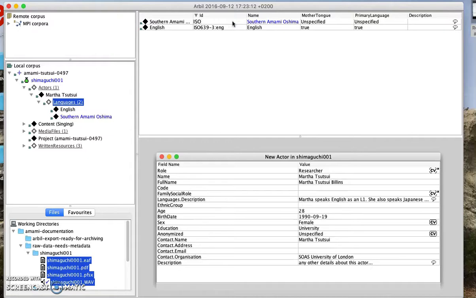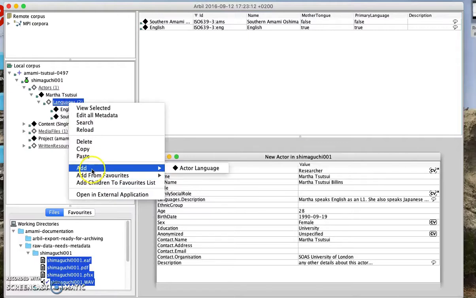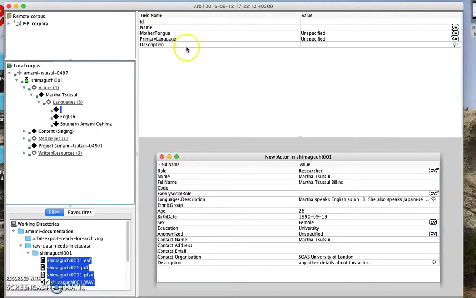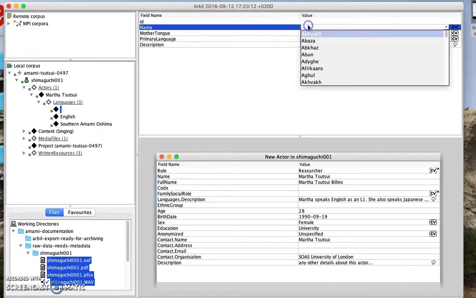And Arbil doesn't know this language, so I'll have to enter the ISO code myself. And then the last one, Japanese.